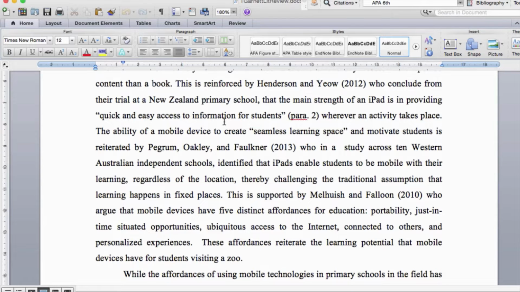So I have an example from a website, and I can tell it's from a website because I've got, instead of a page number, I've got a paragraph number. That is the difference between something that has page numbers and those that don't. This is presented with my author here in a sentence. So it's important to state the difference with direct quotations. This is Henderson and Yowles, 2012, who conclude, etc., etc.